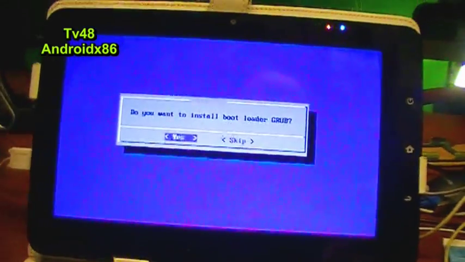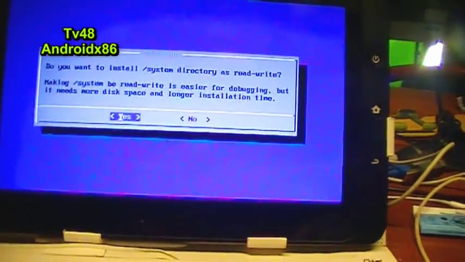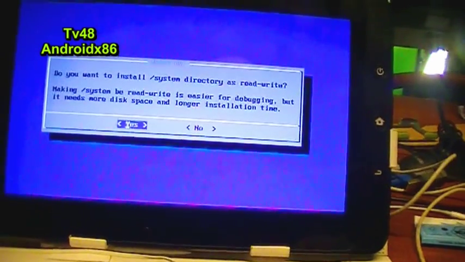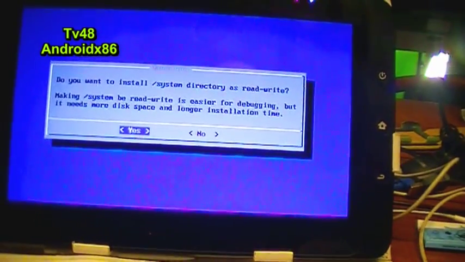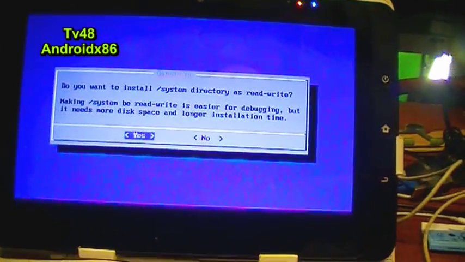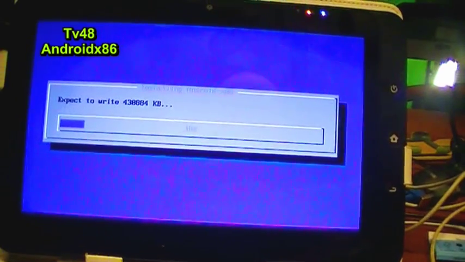Do you want to install a bootloader, GRUB? Up here you must say yes. Do you want to install the system directory as read-write? Making the system read-write is easier for debugging, but needs more space. We have enough space. So there it goes.